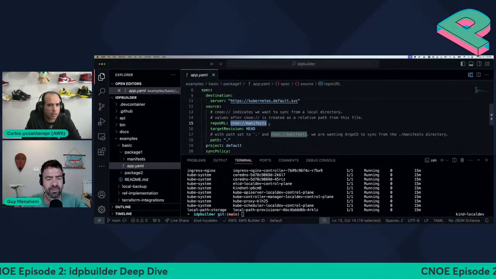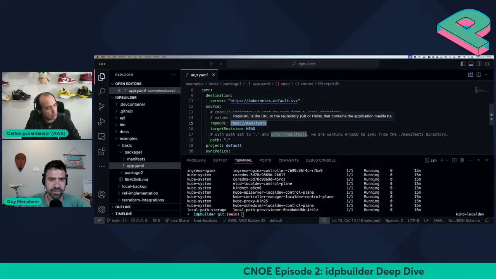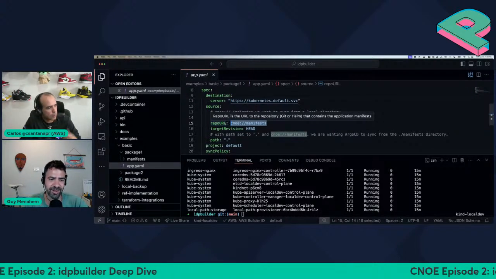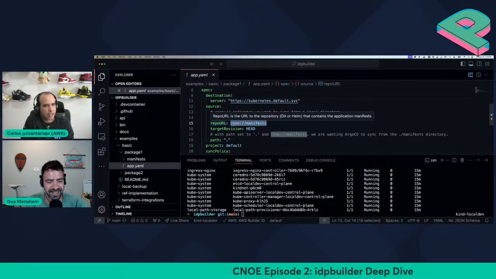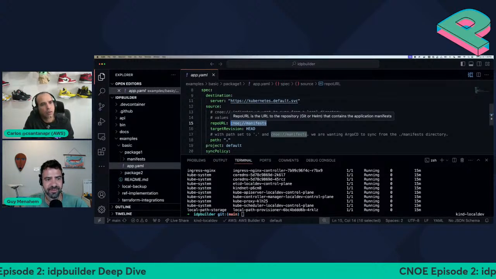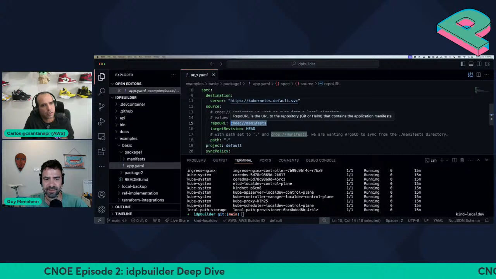Typically, if you're using Argo CD, this will be the repo URL. It will be the full URL you're using, whether GitLab or GitHub, which is kind of easier to manage. So in this case, this is a special thing that our IDP Builder will see and say, it looks like you want to deploy this folder called manifest into cnoe. So I'm going to deploy this folder into Gitea.